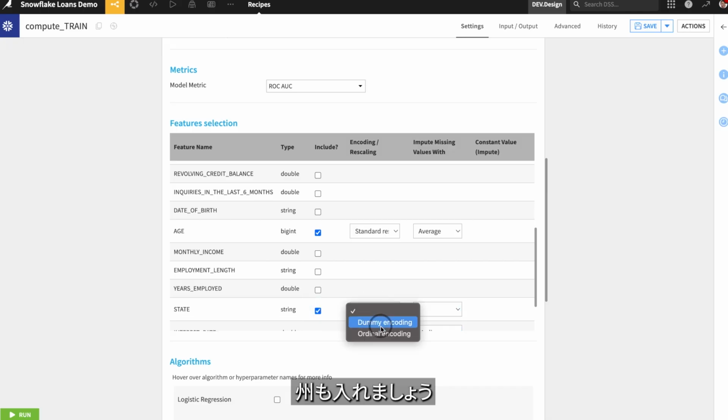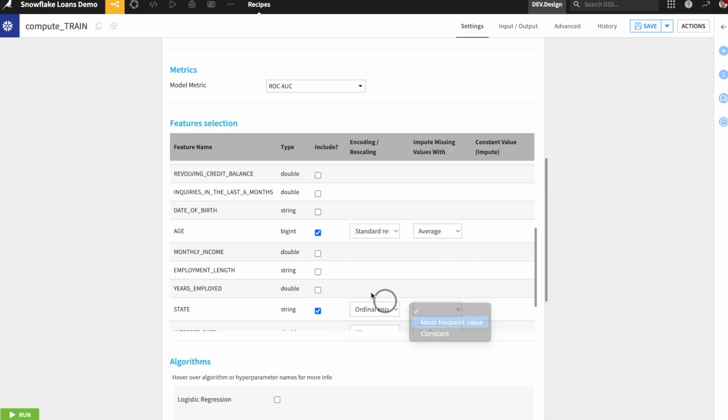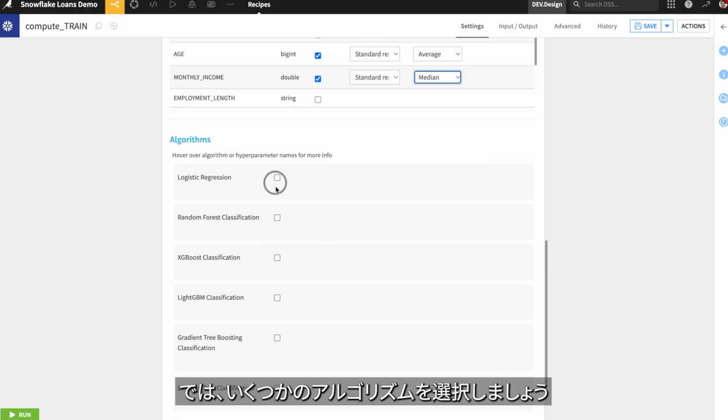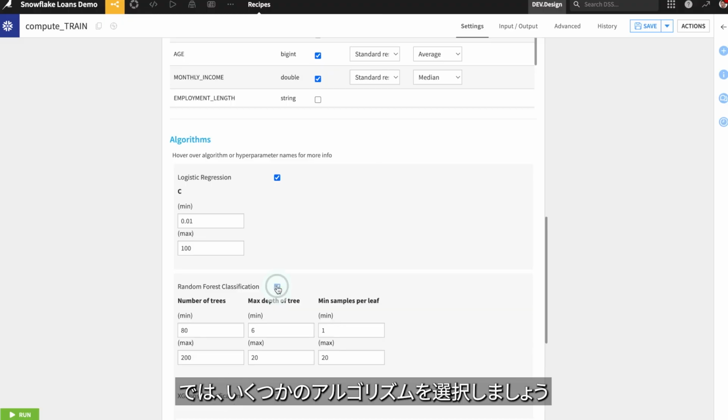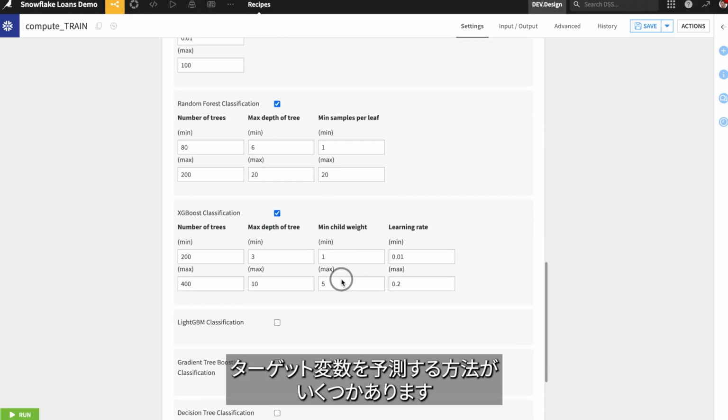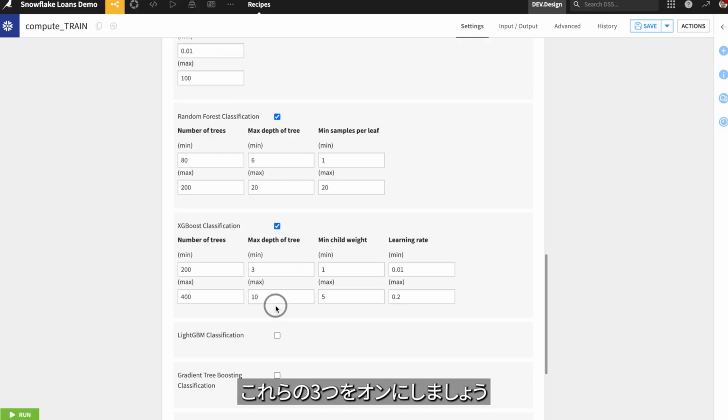Maybe state as well. And let's do monthly income too. Okay. Now we can choose some different algorithms. So these are different ways to predict our target variable. So let's turn on these three.